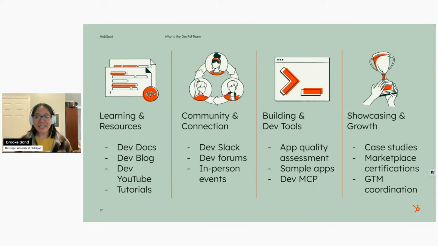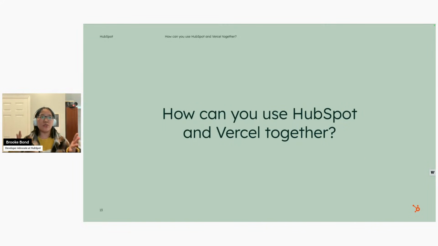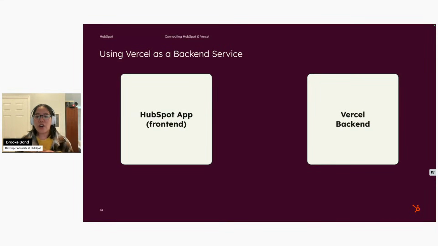So now that we've talked about who we are and what we do, let's talk about how we use HubSpot and Vercel together. So like Amy said, last month, we held a webinar all about bringing your own backend. So this is one of the main use cases that I'm going to be talking about here, which is using Vercel as that backend service.